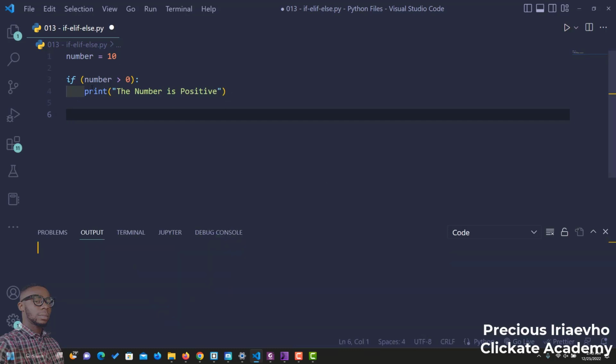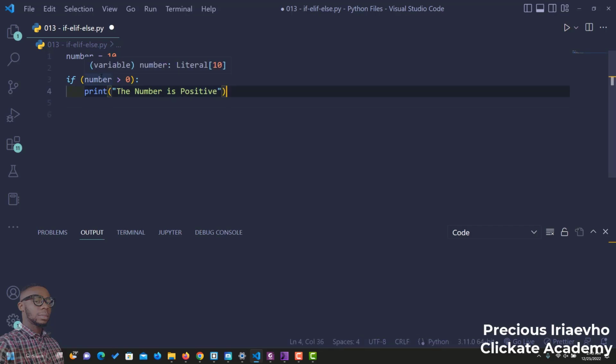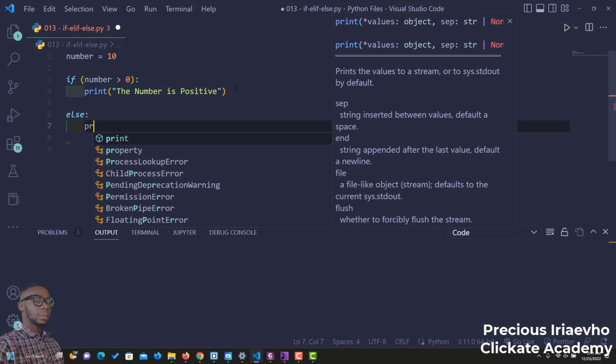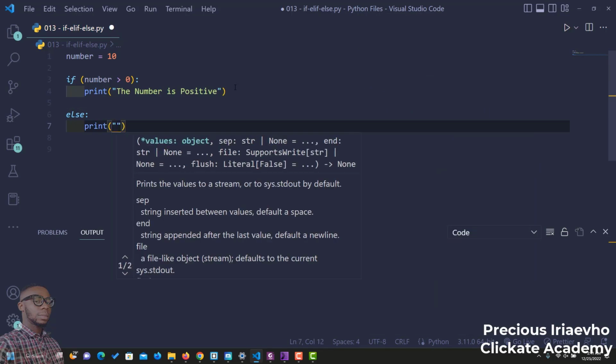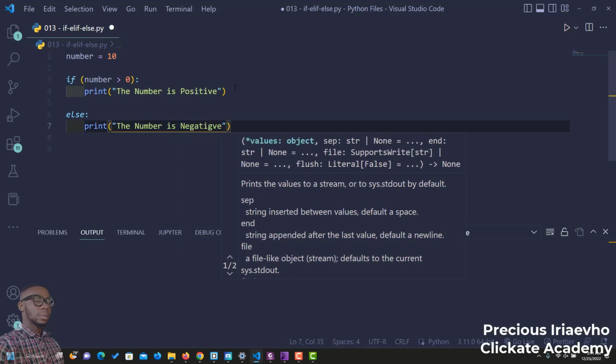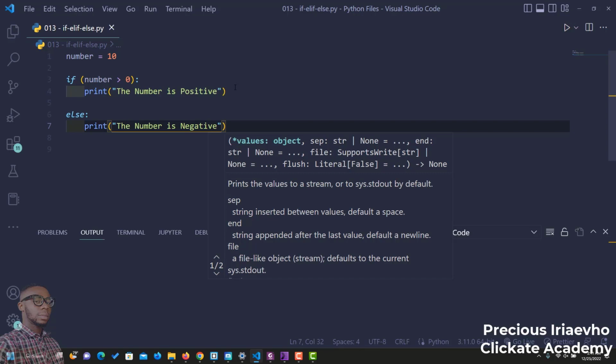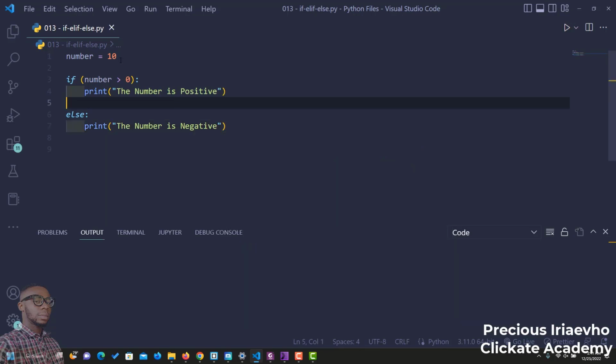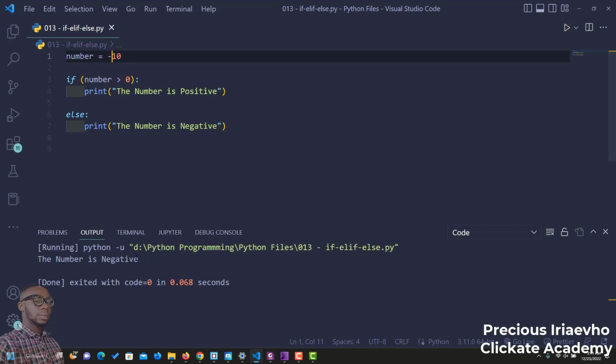Now we have talked about the if statements, but what if we have a number that is lesser than 0, but we can't show that yet? So how do we bring that into the picture? We use the else statement. So we say else, you can then print out that every other number is negative. The number is negative. So let's say -10 and run, and you can see it says that the number is negative.